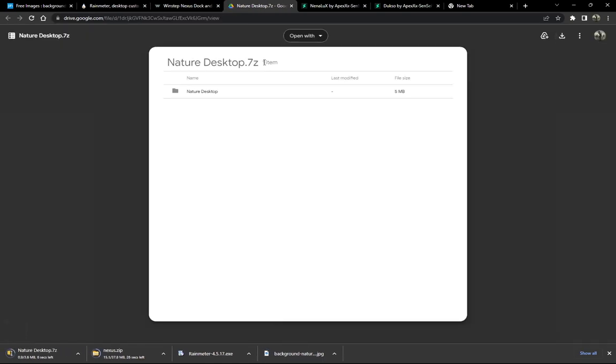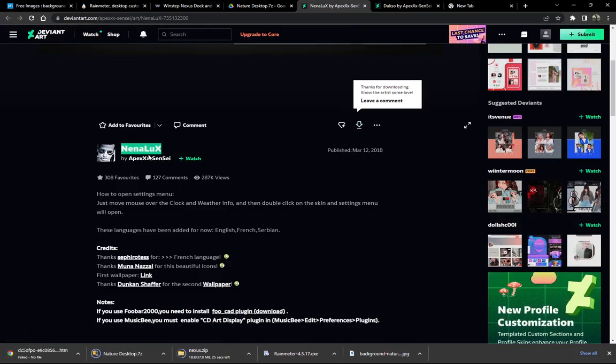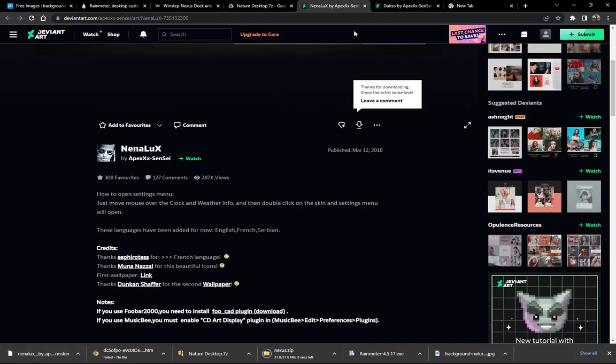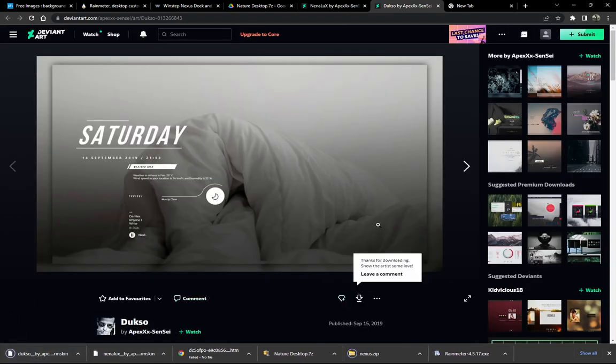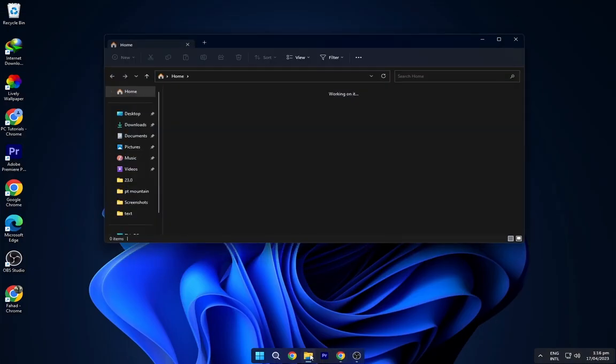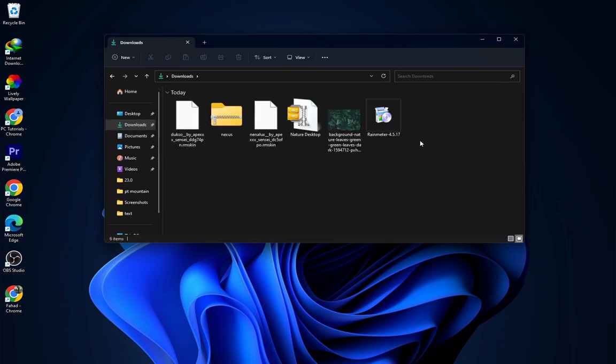Navigate towards the fourth link and download Nature Desktop Drive file. Now, navigate to the fifth link and download this Nenelux Rainmeter skin. Navigate towards the last link and download Duxo Rainmeter skin. After downloading all these files, you have to navigate to the Downloads folder.